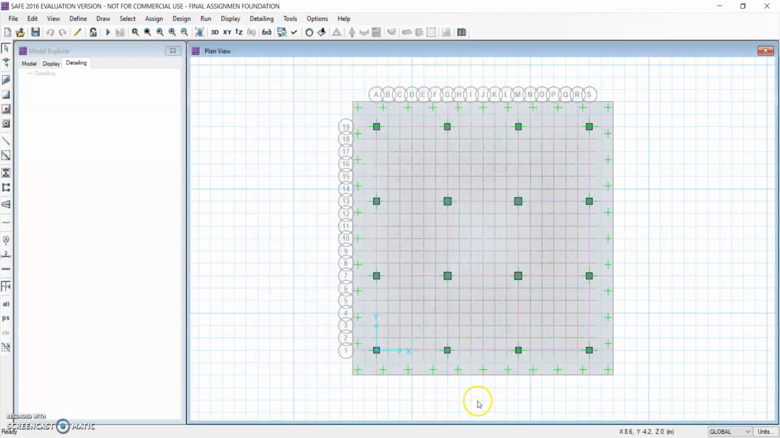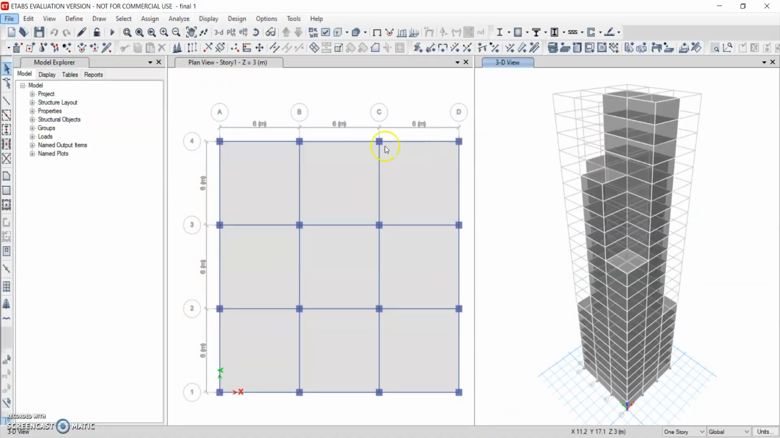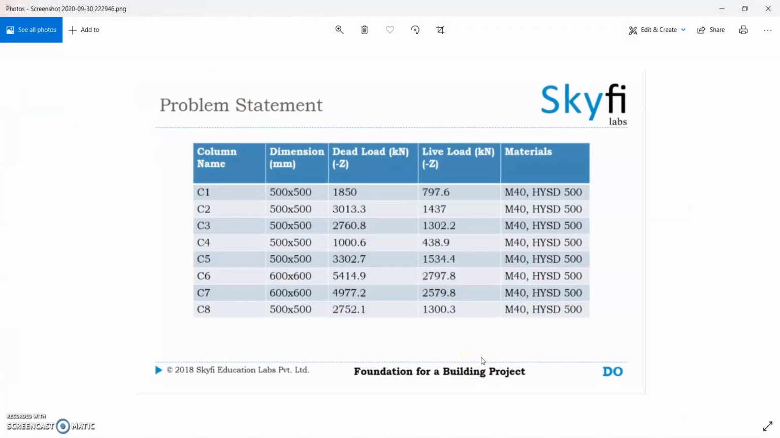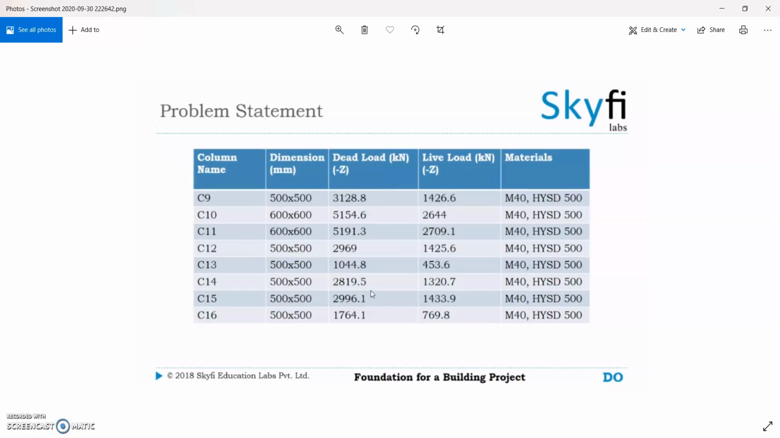Now we got these values from the analysis results of this building that we just did. From this we can deduce the results as this, that is, for column 1, the dimension as well as the required and corresponding loads and the materials used can be obtained from the analysis results. So here it clearly states that for column number 6, 7 as well as 10, 11, the dimensions are different.